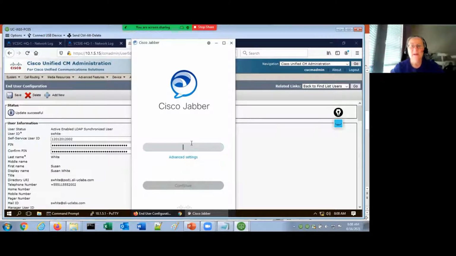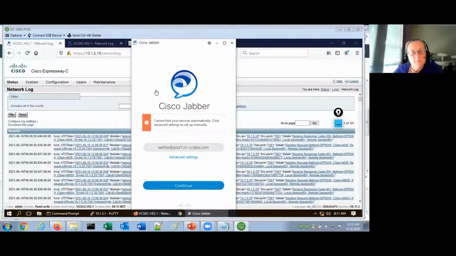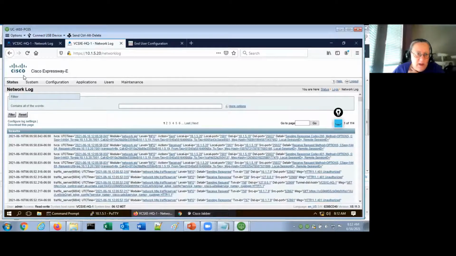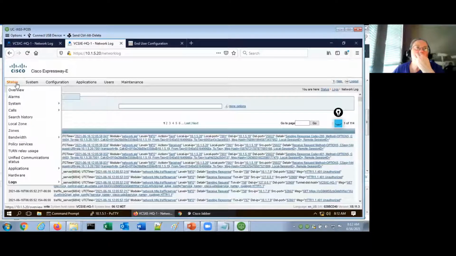And S-White at pod1.sli-uclabs.com. Okay, cannot find your services automatically. Oh, now that's a little bit different problem, isn't it? So let's take a look again at our Expressway-E and our Expressway C. Normally, I'd think to myself, if you can't find your services automatically, you don't have a Jabber config XML file, or it can't get to the TFTP server. So let's see what the problem might actually be.